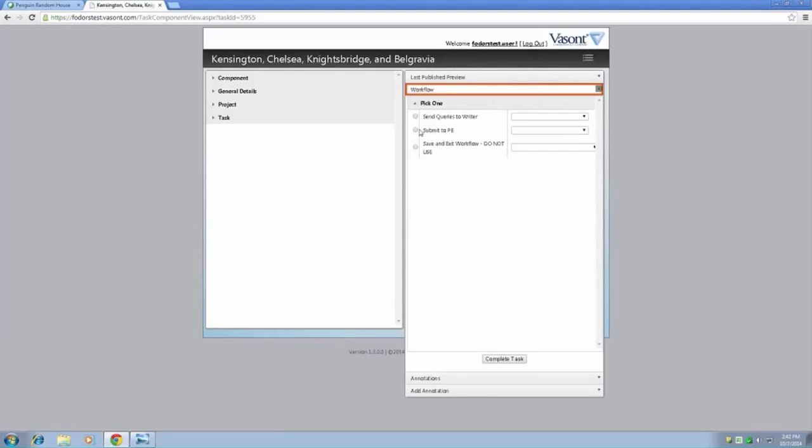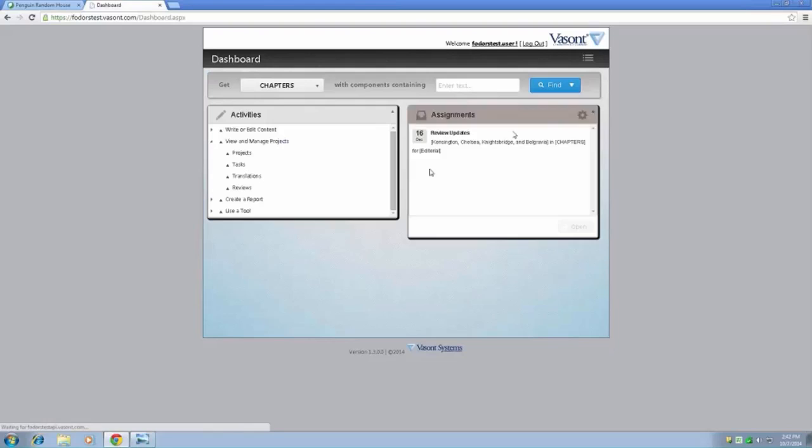For this example, I'm going to just select Submit PE, but yours will say something different, and you would see the name of your editor. You would select your editor. Here I'm selecting myself. You would click on Complete Task once, and that will send the assignment back to your editor. You'll get a little confirmation window that says it was sent back, and you'll know that it was completed successfully because back on your dashboard page here, your assignment will no longer be appearing under the Assignments pane.